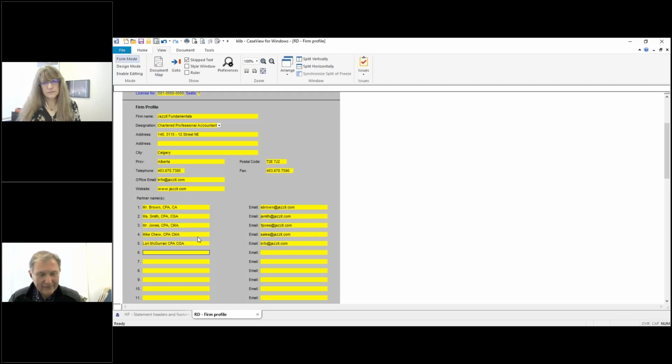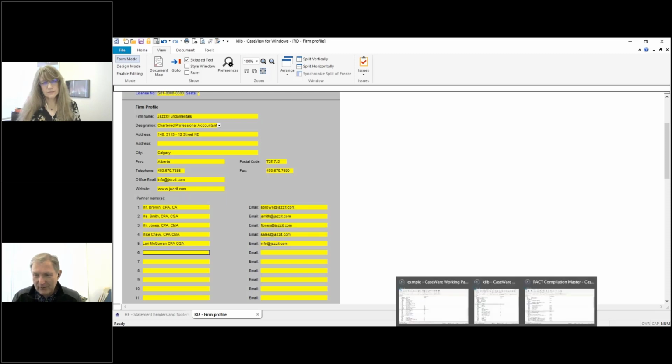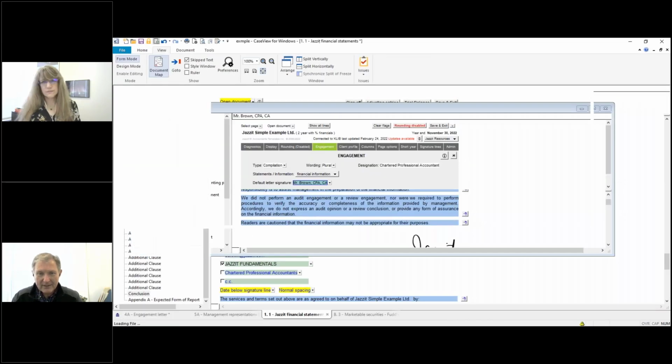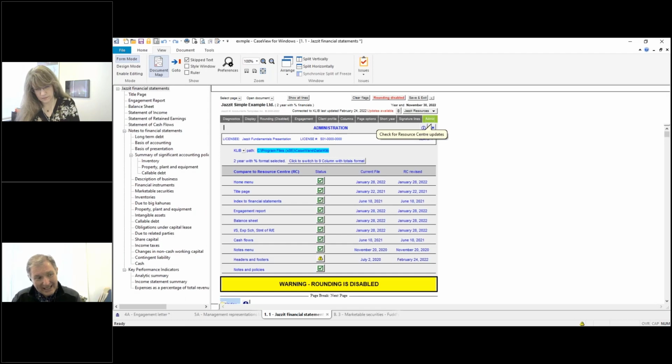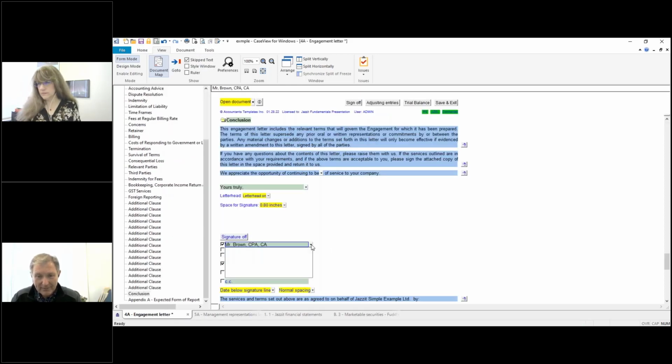Now, how does that get into the client file? In the example file, if I open my financial statements and click on admin, that's actually all you have to do. As soon as you click on admin, it pulls in whatever's in the firm profile in that linked resource center and saves it behind the scenes in the financial statement. So when we save this financial statement, all the letters or bank confirmations or any other document that needs something from the firm profile will be able to access that information. Now I'll save this and confirm that. I'm going to open up the engagement letter, and if I click the drop down, you can now see that Lori's name is available here.